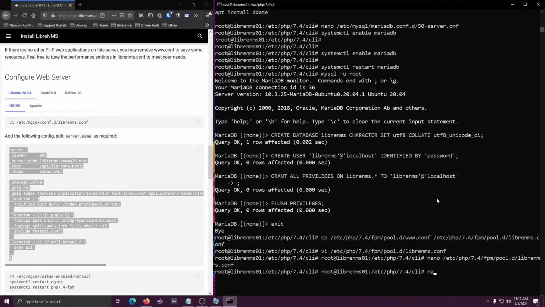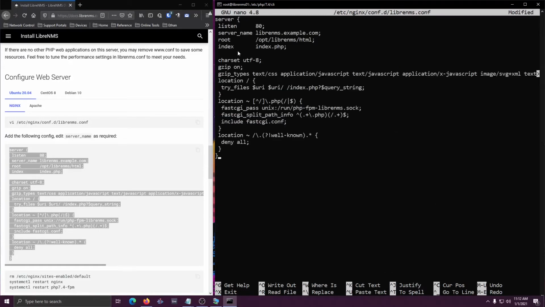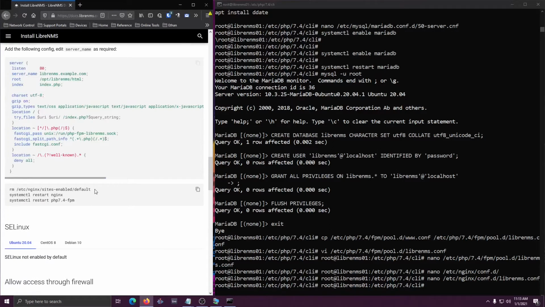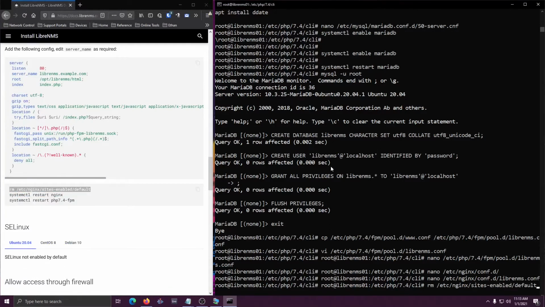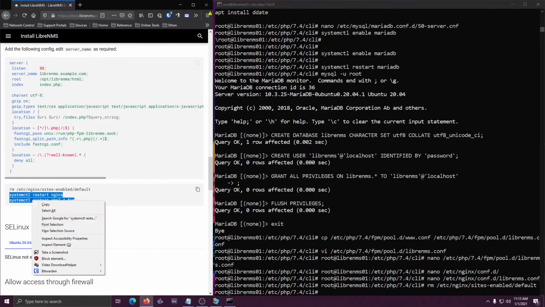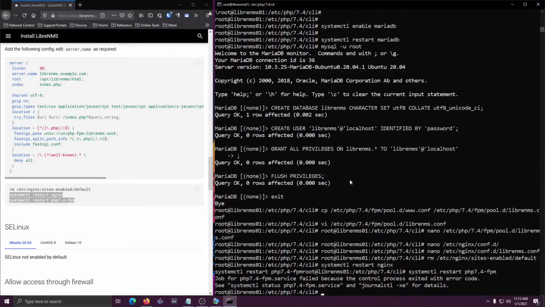So let's go here. We want to go to nano /etc/nginx/conf.d. Well, that wouldn't work. I need to do librenms.conf. Copy and paste all that, and basically we're going to tell nginx to listen on port 80, serve this directory as the root, and index.php is the file it's going to serve you when you load up this server on port 80. So we're going to do that. We're going to remove the default site that comes with nginx, and then we're going to restart it, and hopefully everything works.